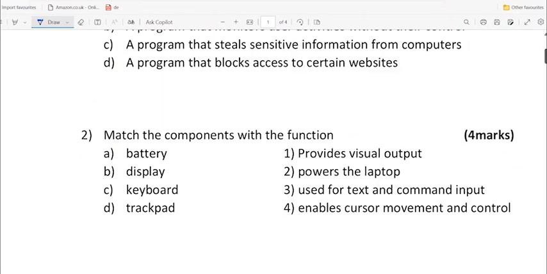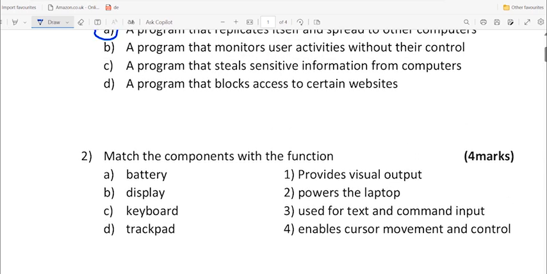Then the second question was about matching the component with their function. Okay. A battery supplies power. Then display provide output. Keyboard used to text and command input. Then trackpad is like a touchpad. It is used for enabling cursor movement and control. Yes. That was the second question.